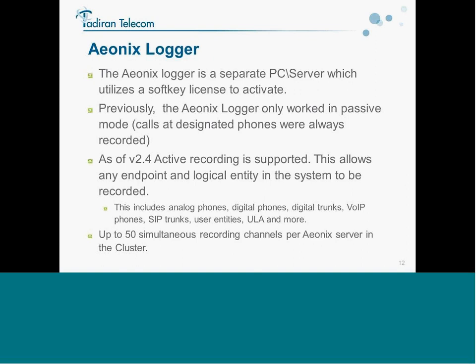The logger, we've made some great enhancements in the Aeonix logger. The Aeonix logger is a separate PC server, which utilises a soft key license to activate. Prior to this version, it was a dongle that was used to activate the license, but now it's a soft key on the server.